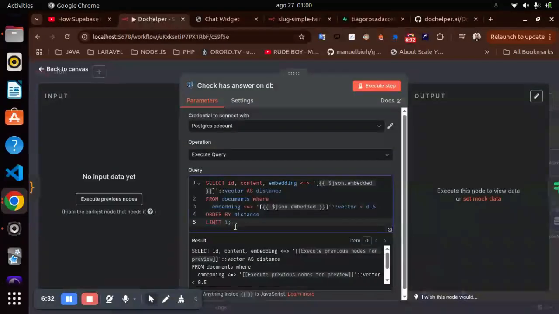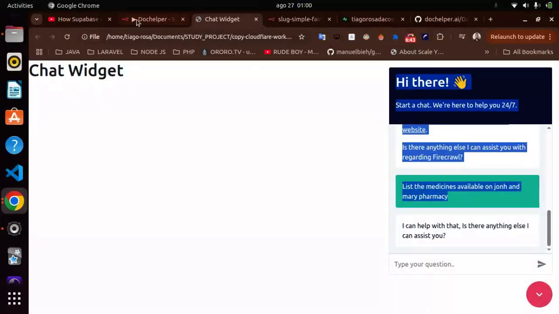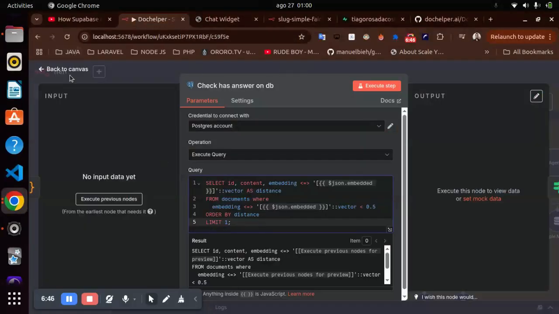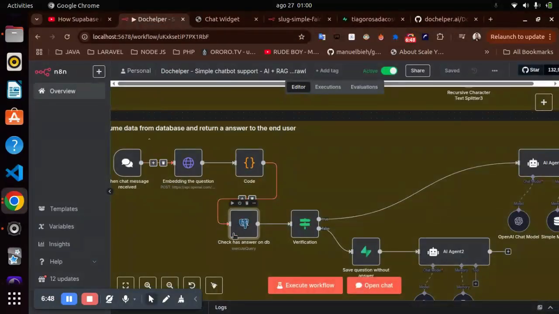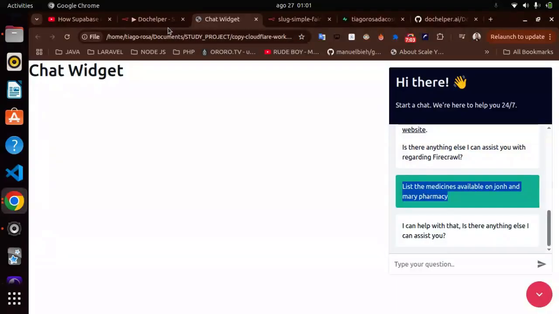In this case, my idea here is to check if there is some information about the topic I asked. If it returns one, it means there is some information in the database. So here I have a condition where I check: okay, if the query returns an item, it means I have information to answer the question the user asked here.